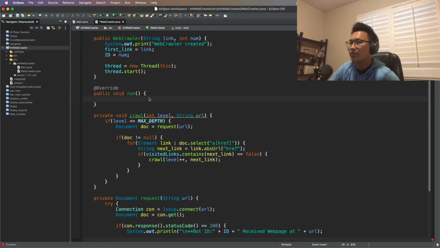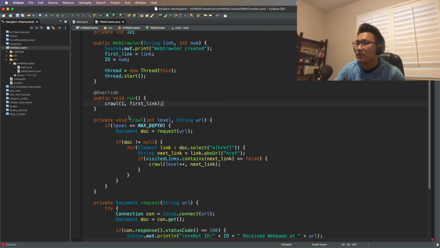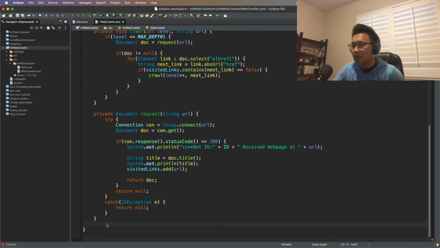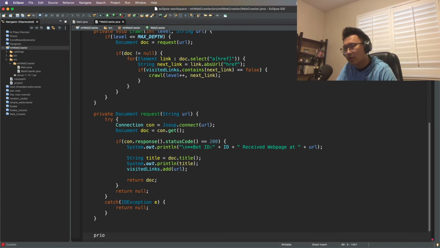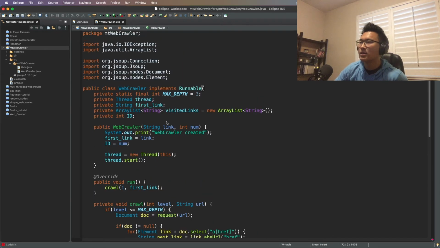And now we gotta put it in our run function. So crawl, start with level 1 and first link. There you go. That's all you need in your run function. And we create an access for our thread. It's not private, it's public Thread getThread, because we need to return our thread. Okay, so this is all the function.